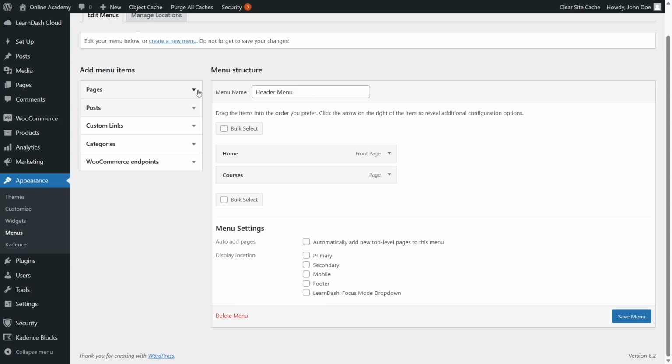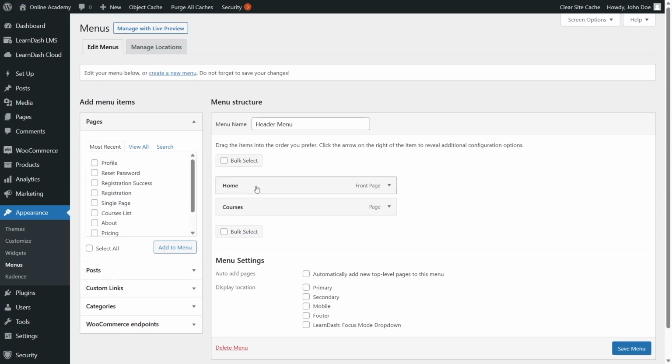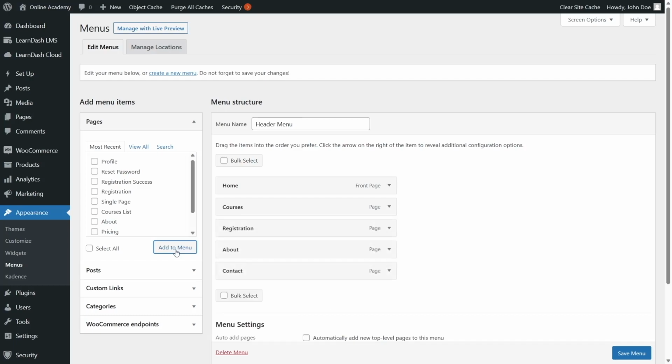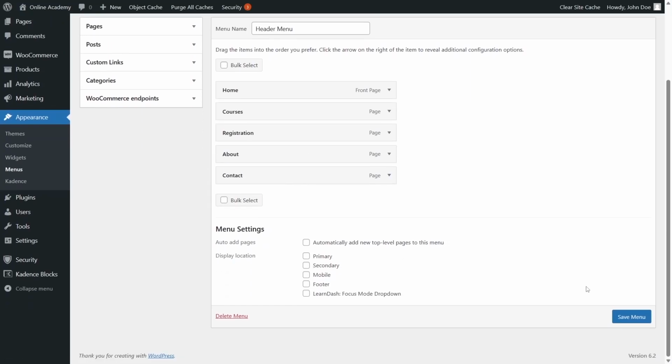Now let's add some pages. So I'm going to click on pages and I'm going to add some more pages. So first one is the home. Then we're going to include the about, the contact, and the registration page. So I'm going to click on add to menu. So all these are now added. Okay, so this is our menu currently. So after you're done, you can simply save the menu like this.